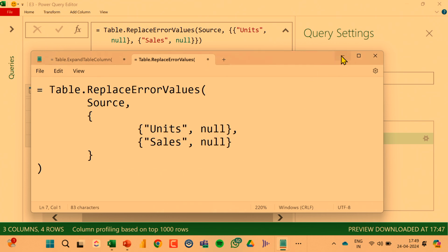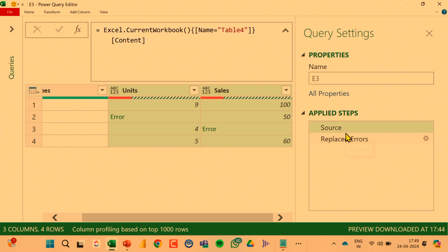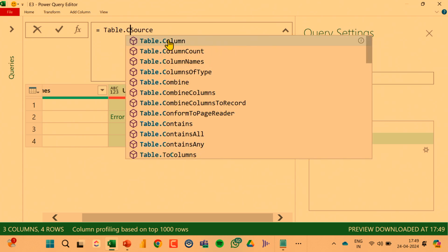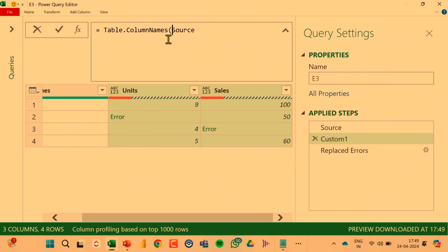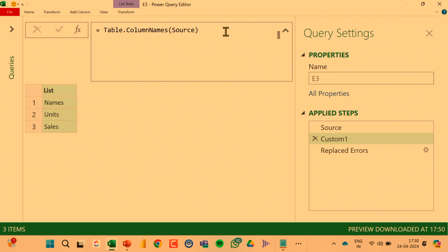I am going to retain this particular step for now, and between Source and Replace Errors, I'll make a new step right here, fx. I just want the names of the columns. And the formula that I used to get the names of the columns was? Sorry, say that again. Louder. Table.ColumnNames, okay? So if I write Table.ColumnNames, it asks for a table. Source, this particular step, is nothing but a table. It's going to work, and it is going to give me the names of the columns.